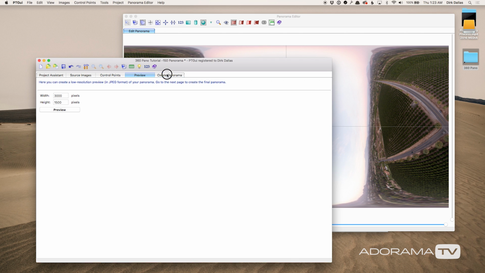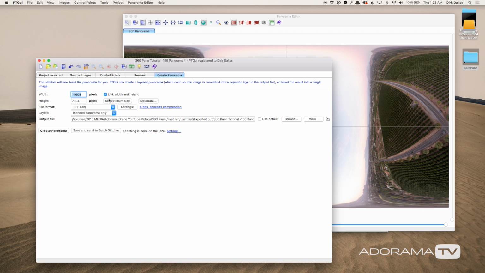So let's say this is looking good, we're ready to export it out. If you click Set Optimum Size, then you're going to get the full res settings for each of the width and the height. Then I'm going to change the file format to TIFF, make sure it's on TIFF, and make sure that layers are just set to blended panorama only. If you wanted to, you could have access to the individual layers if you wanted to go in and really edit them in Photoshop or something like that. Last, we just need to choose where we want to save it. So I'm just going to save it in this folder, and I will hit Create Panorama.